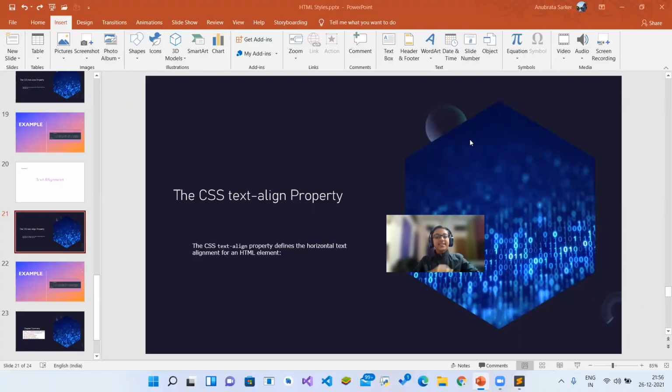The CSS text align property defines the horizontal text alignment for an HTML element. So it's the horizontal position: where to move it, to the left, to the right, or to the center. Let's have a real quick example.